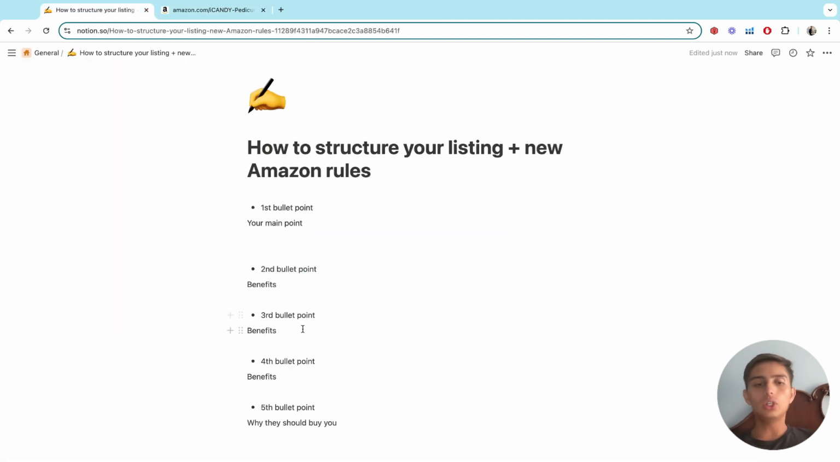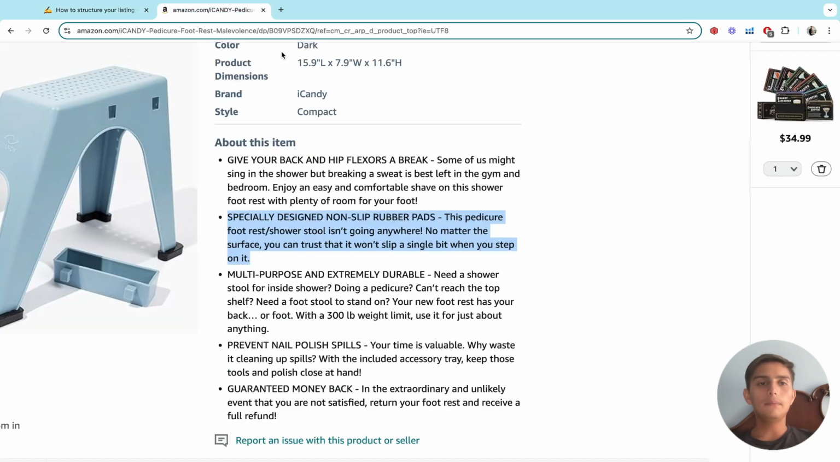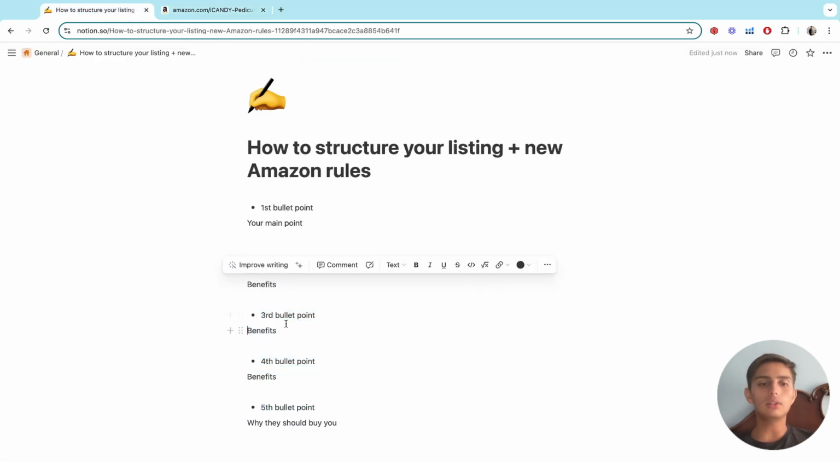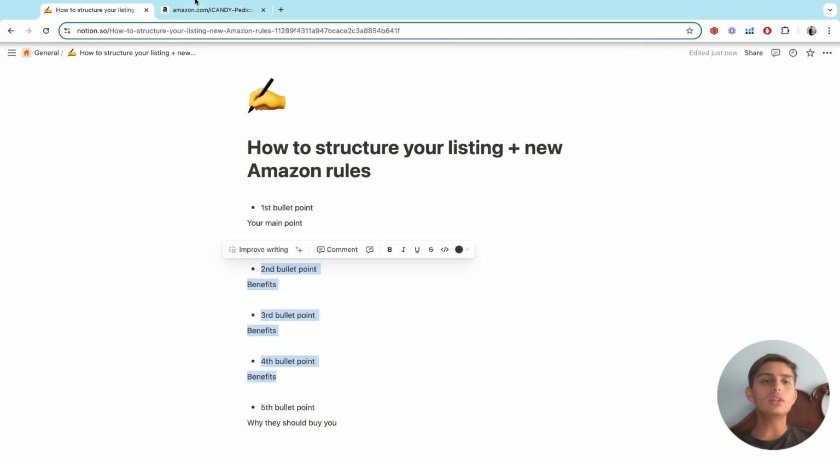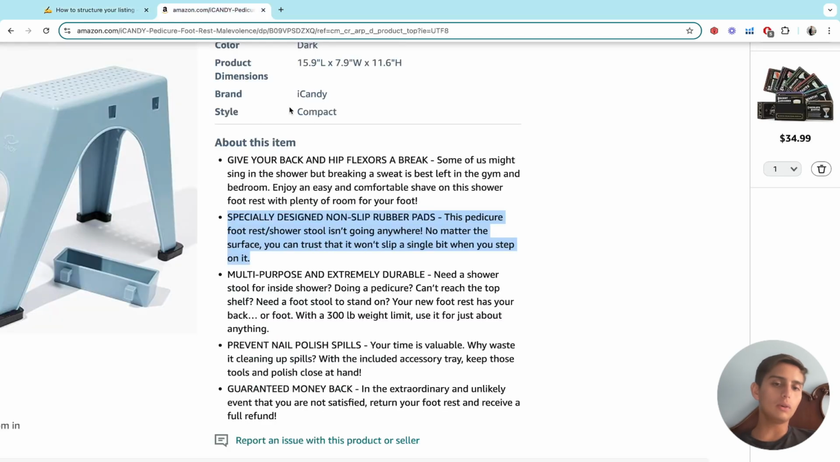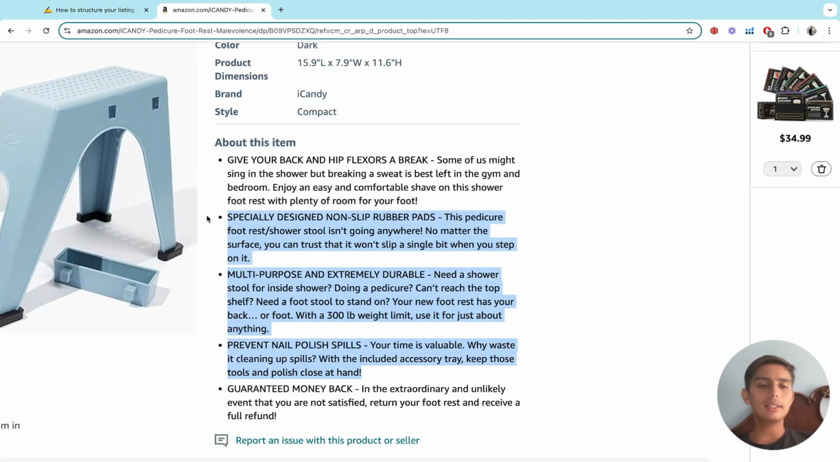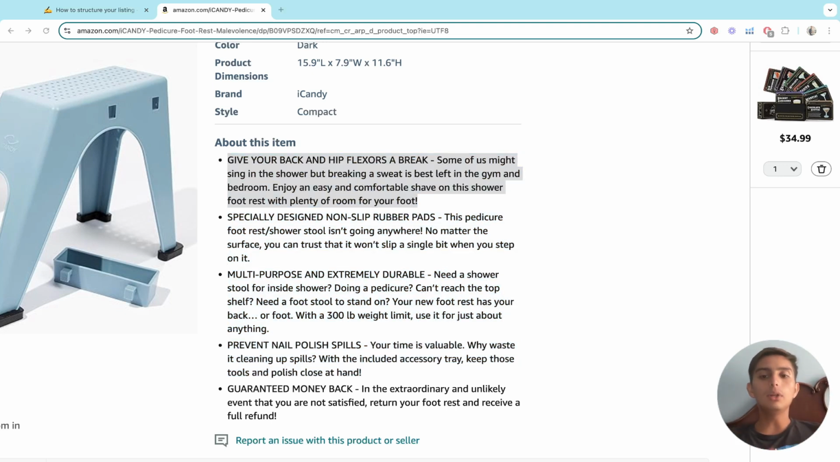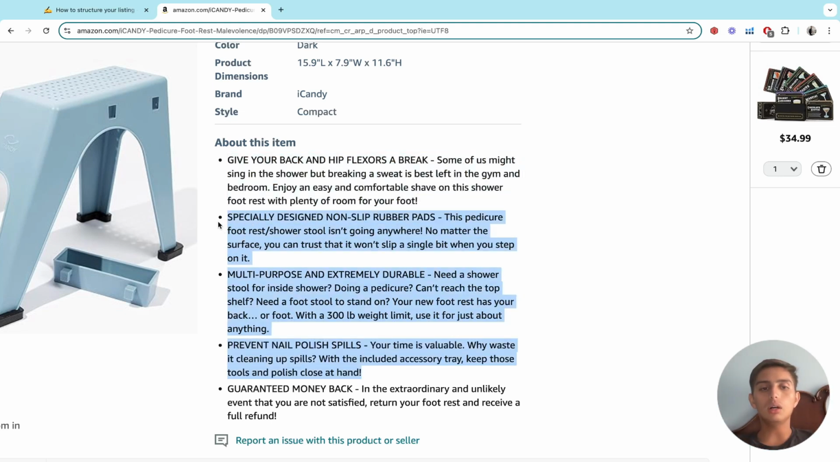On the second, third, and fourth, just list your benefits. That's all you're going to do. They're all important, right? But these are not as important as the first one. But you still have to follow the rule, the blueprint when it comes to listing your product. If you do that, you're going to be set with an optimized listing from the get-go.